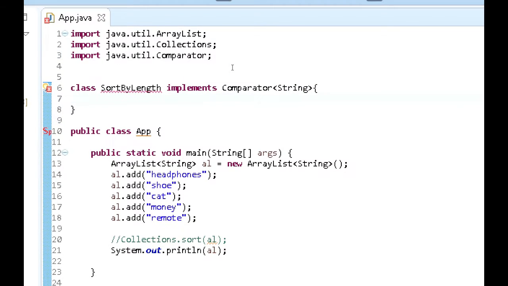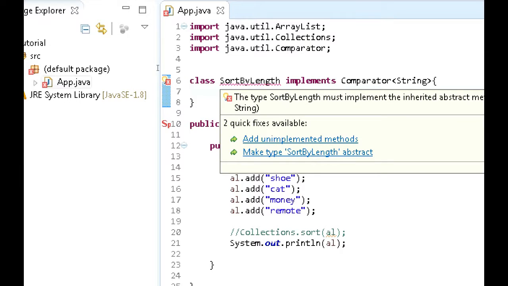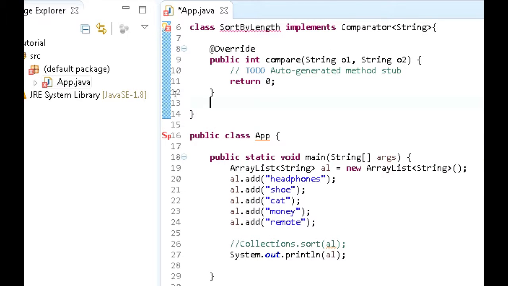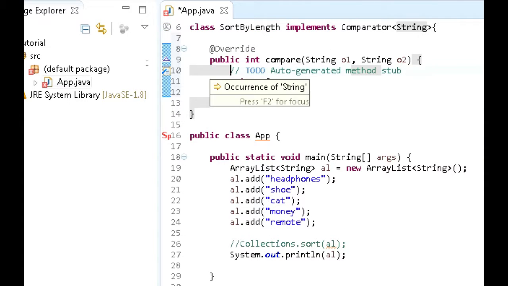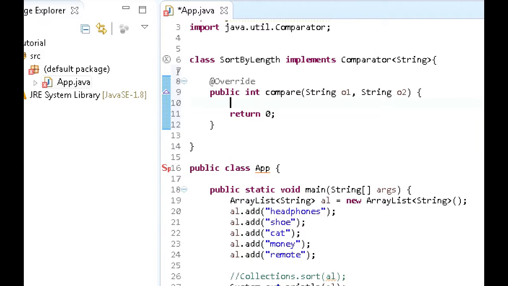All right, so if you see this class here, this SortByLength, you'll realize that we're getting an error here. Now, whenever you're implementing the Comparator interface, you have to implement the method public int compare, which is a method that you're going to be using in order to write how you want elements to be sorted when this class is used, pretty much. So we just want to hover over this and go to add unimplemented method. And as you can see here, it creates a method called public int compare.